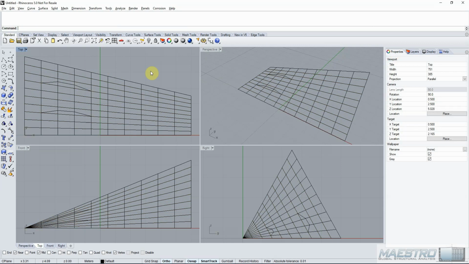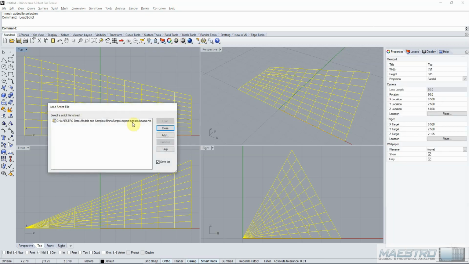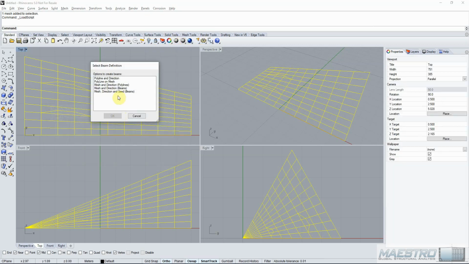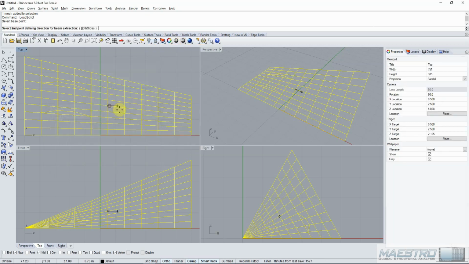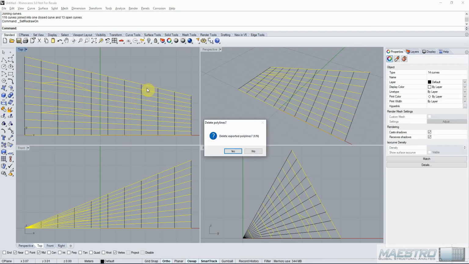The example for the fourth option, Mesh Indirection to create beams, is essentially the same as the third, except the beams are exported automatically and the editing is done in Maestro. If we go ahead and rerun the script with the same settings as option 3, you'll see we get the same polylines created, and then we're presented with a dialog as to whether we want to keep these polylines for later editing or simply delete them.